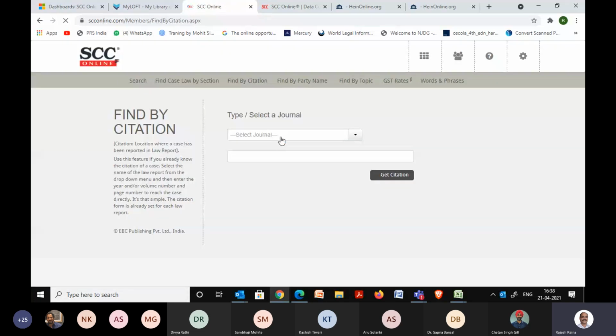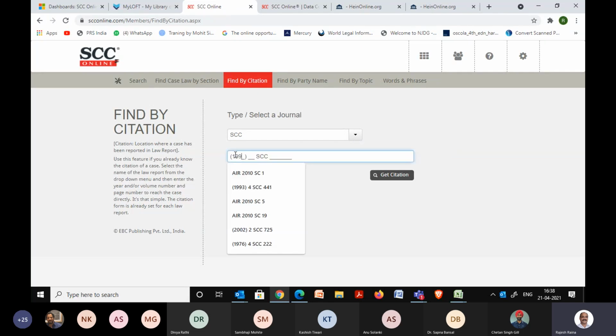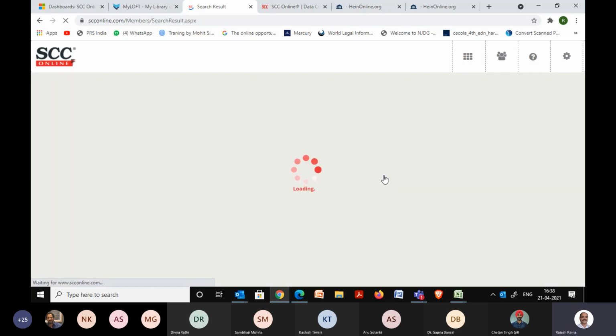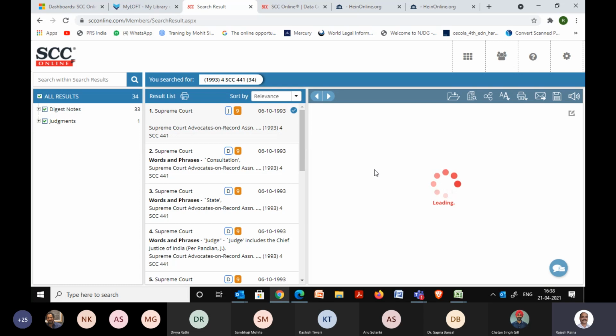Apart from that, we've also done some extra work in some landmark judgments. I'll just showcase one over here. That is 1993 judgment on Supreme Court Advocates on Record Association versus Union of India, and SP versus Union of India. It's pertaining to the appointment of High Court judges now. So let's see the judgment over here.